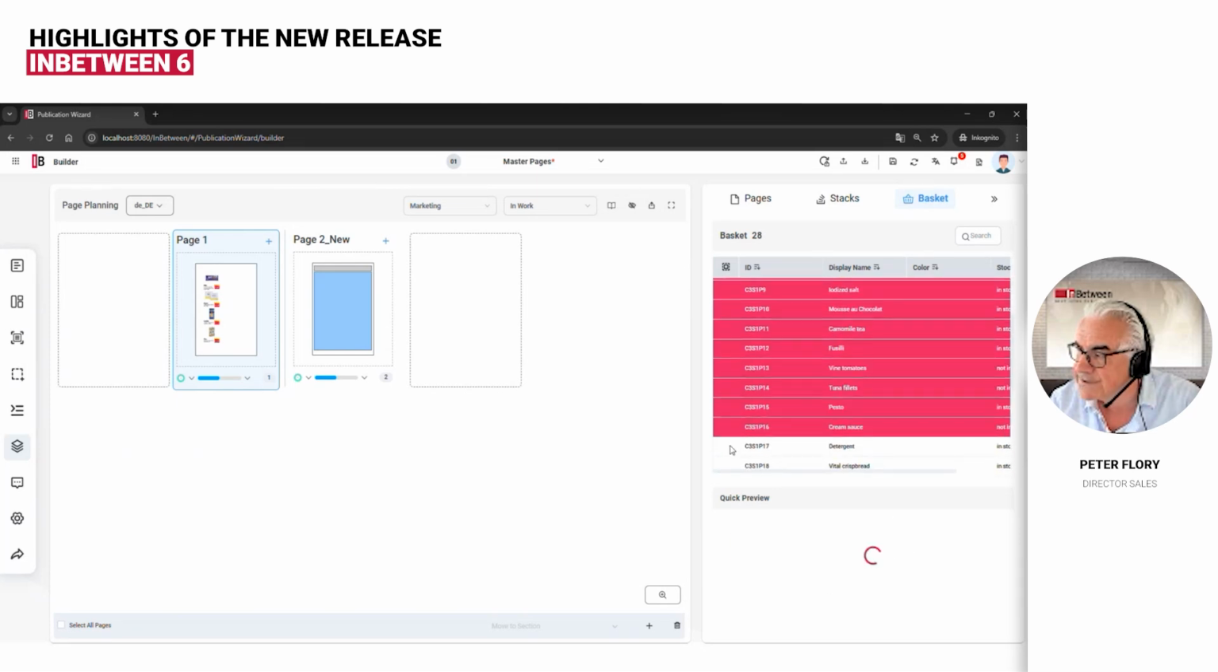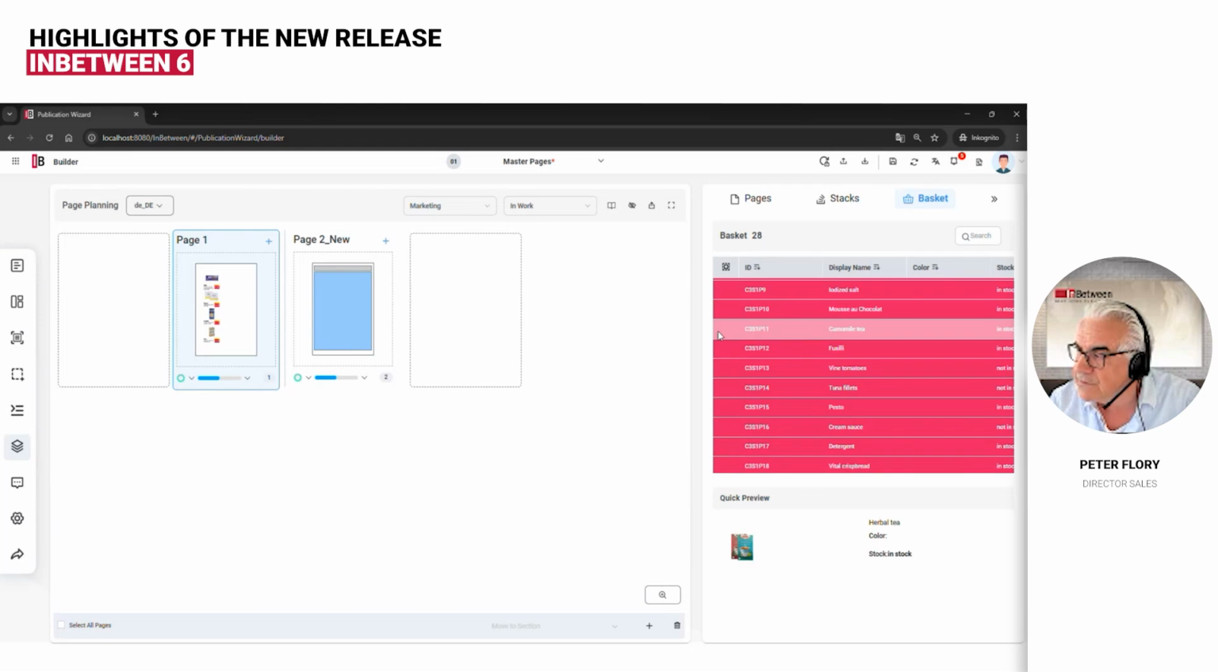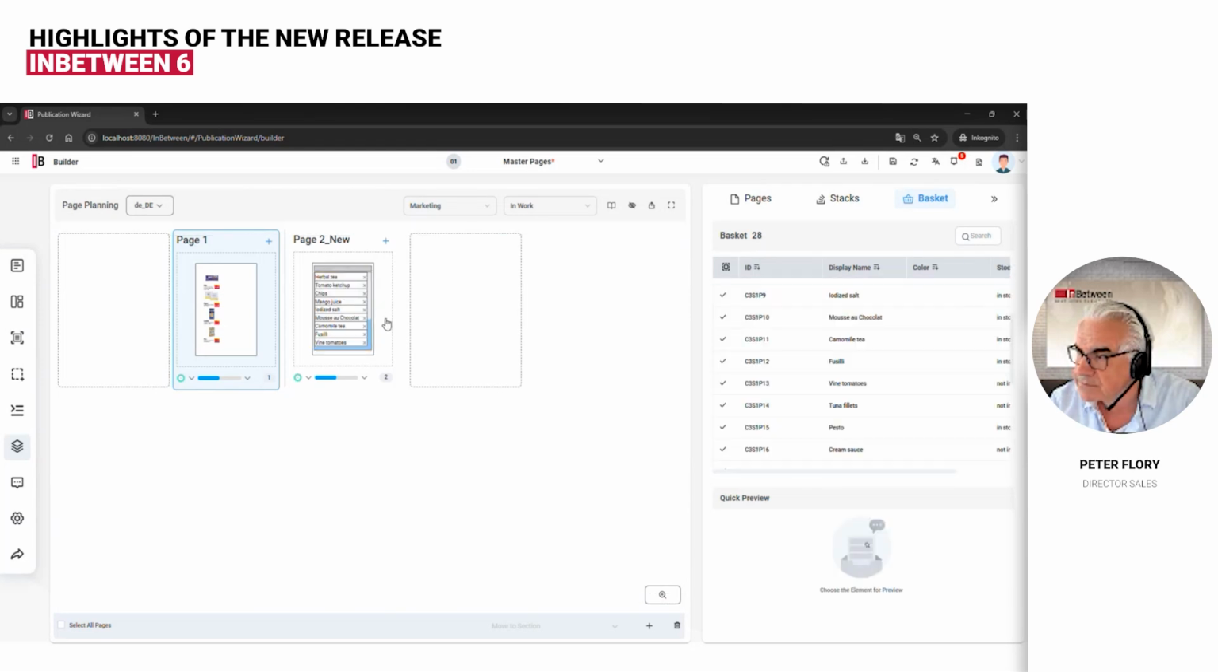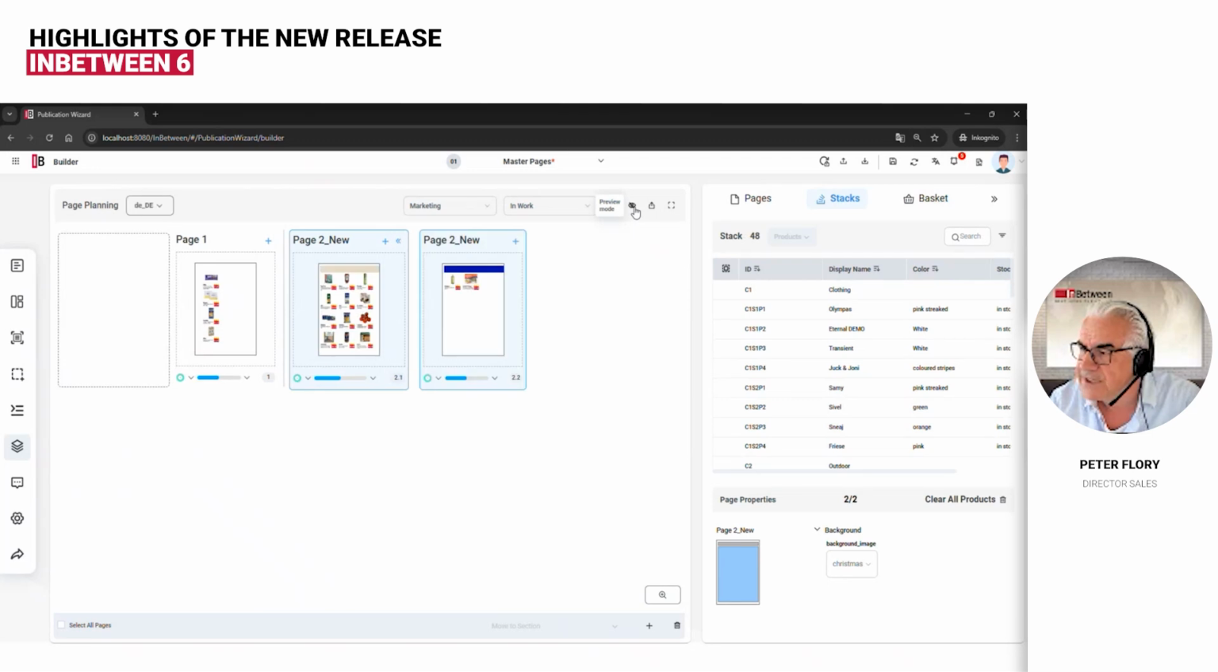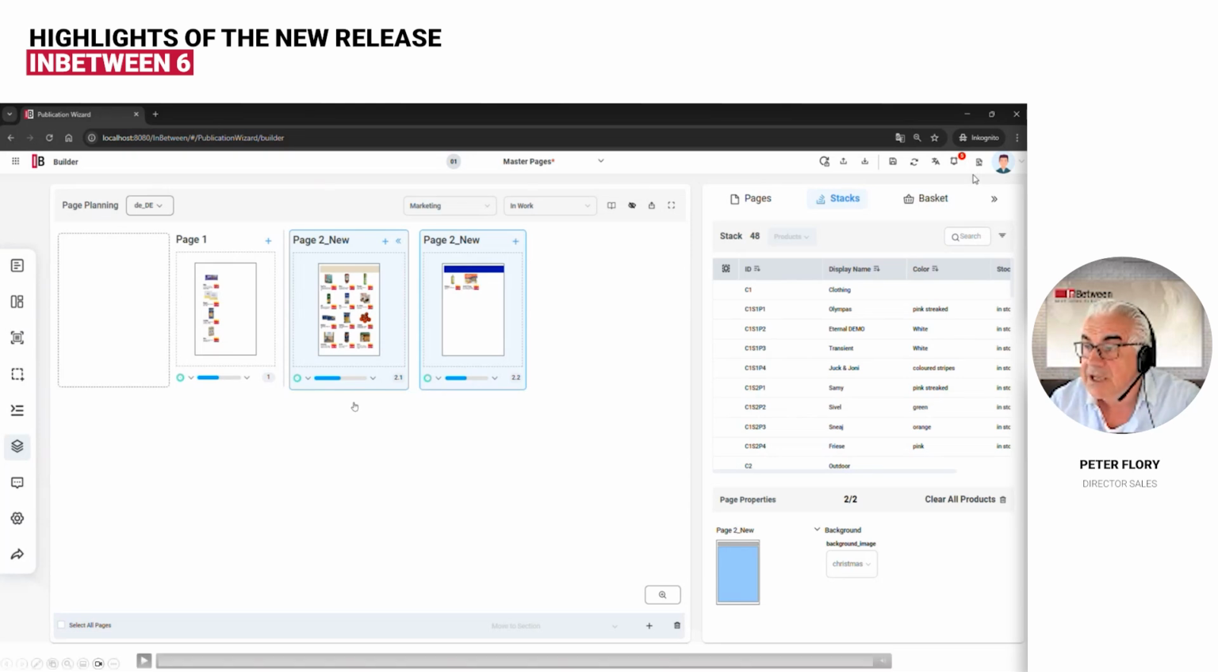Even more products. So those are obviously all food products. And we generate that page. What it does is generate as many pages as are needed to accommodate the number of products using the underlying flow area. And yes, that's the Publication Wizard Pro in action.